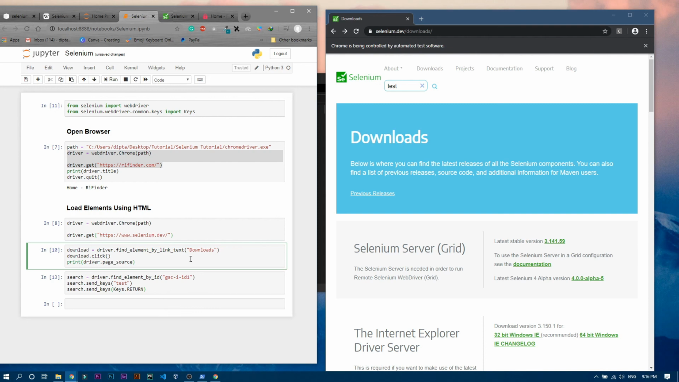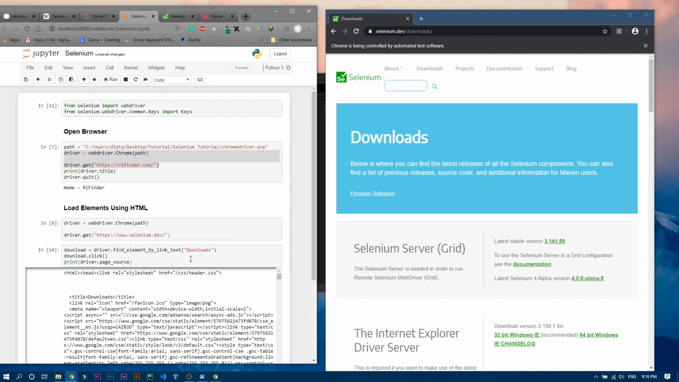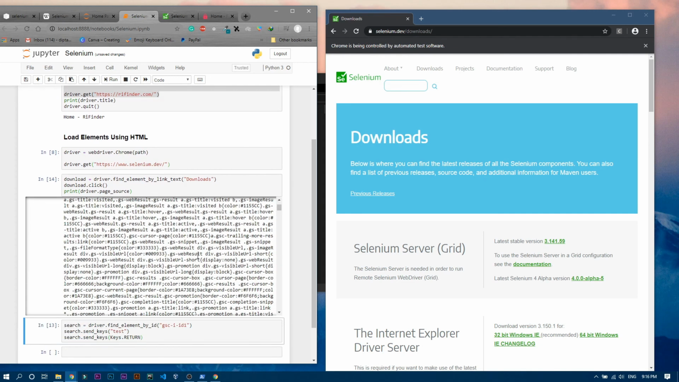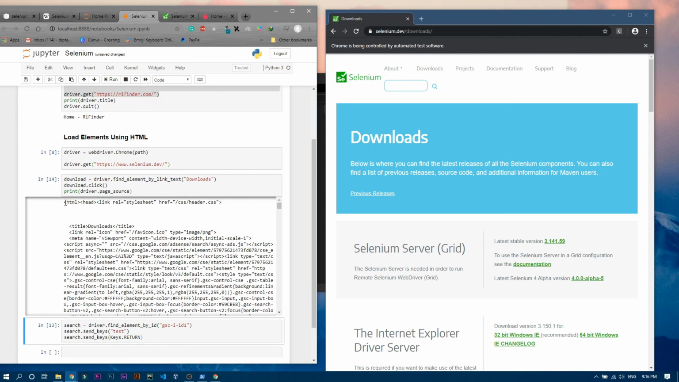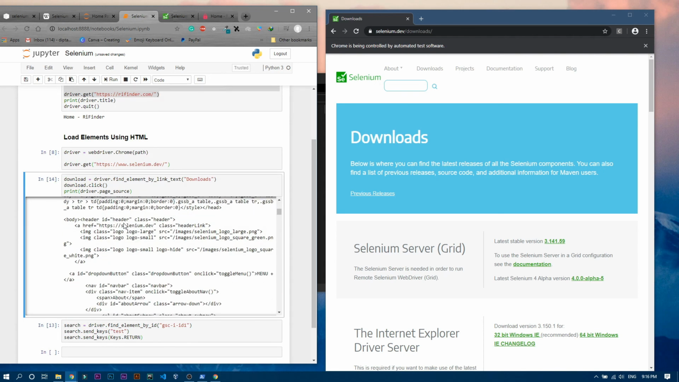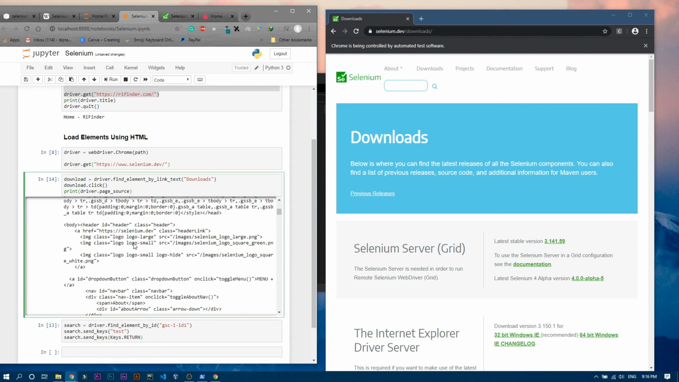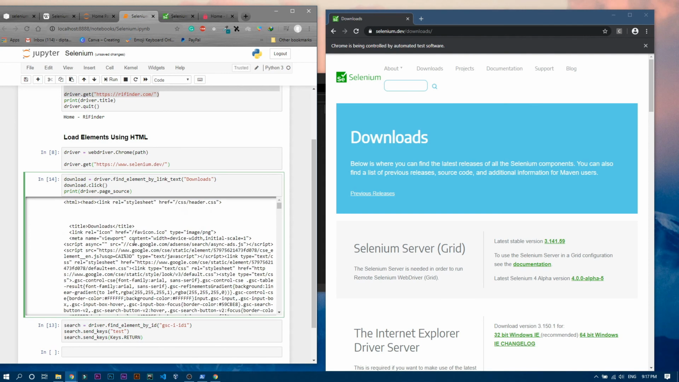Okay, that's it. Now if I run it, you can see it clicked on the download option, and then it printed the total source code. That is obviously the HTML code. You can see it is HTML, and you can also save that in a text file on your device. We will see that in our later videos. So in this way you can get the total source code in one click.